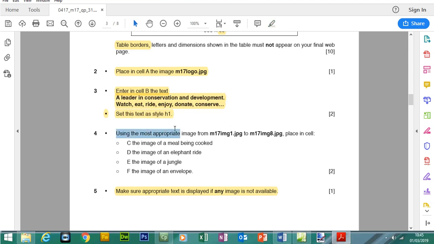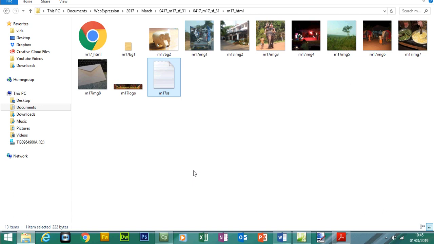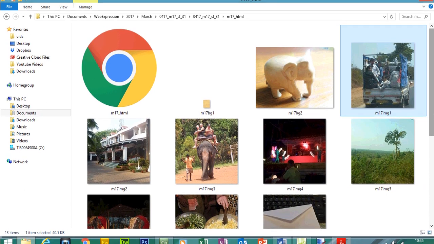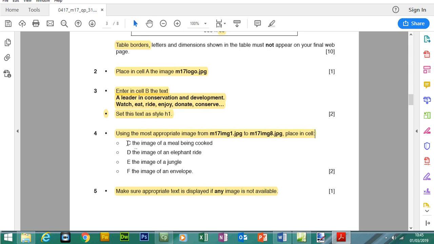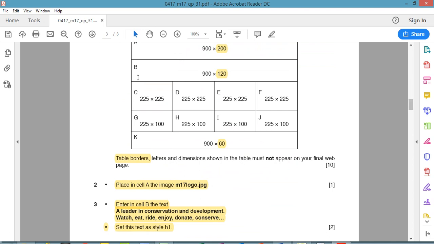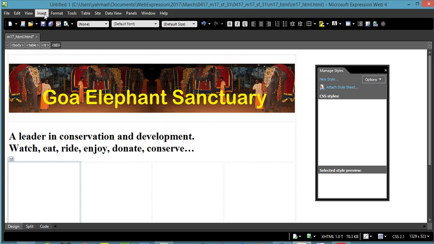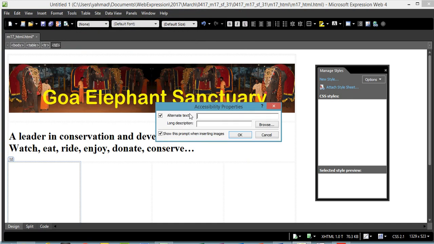Okay, question 4, using the most appropriate image from image 1 to image 8, place in cell. So what we need to do is, let me change these to large icons. We need to look from image 1 to image 8, and place the most appropriate picture. So C, the image of a meal being cooked. In C, which is this third row, first cell, if you go to insert picture from file, we need to include a picture of a meal being cooked. So it's going to be image 7.